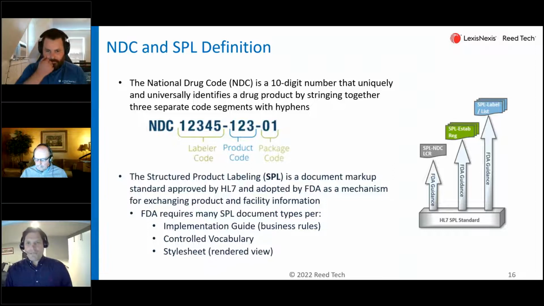So with this implementation of structured product labeling, there are various different business rules and an implementation guide that we need to follow. Like Gary had mentioned, when it comes to the differences between a combination product versus that of a kit, there are differences and nuances to standalone products, combination products, and kits, and they can be complicated to understand and keep track of.